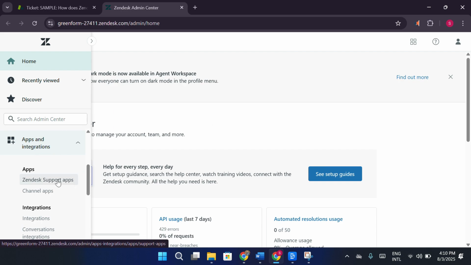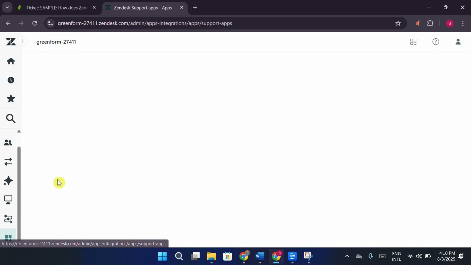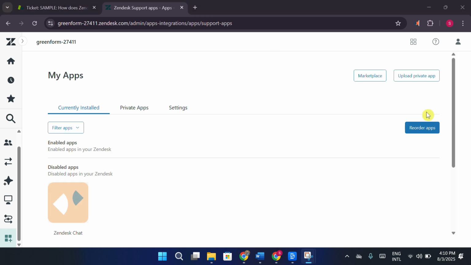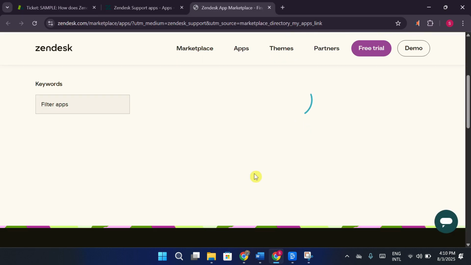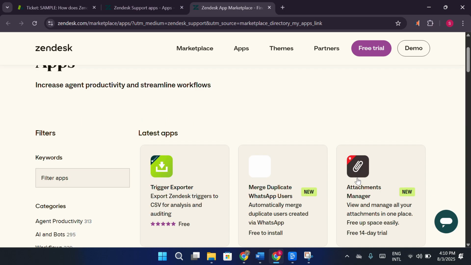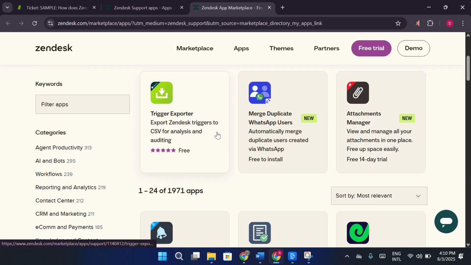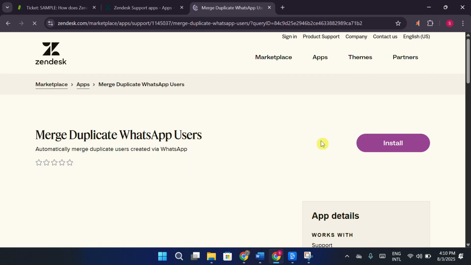Next, under Apps and Integrations, click Zendesk Support Apps, then look to the right side and click Marketplace. You'll now be in the Zendesk Marketplace. Browse the available apps, choose the one that fits your needs, and click Install. And that's it. Your app is now added to Zendesk.